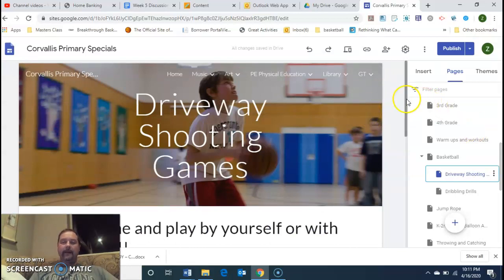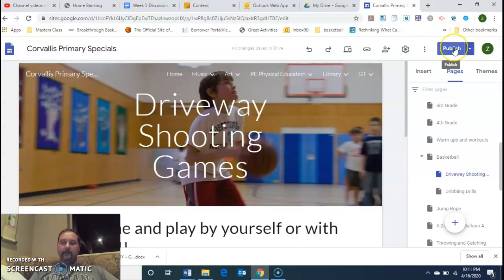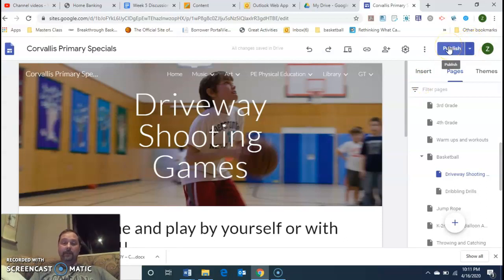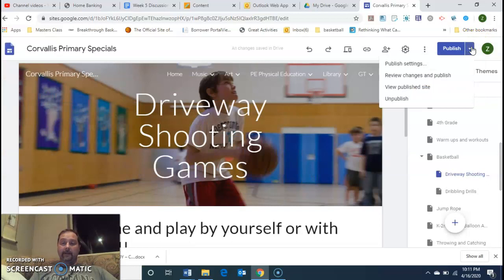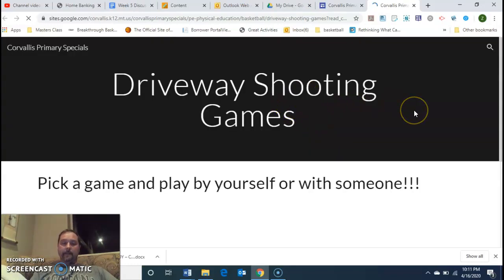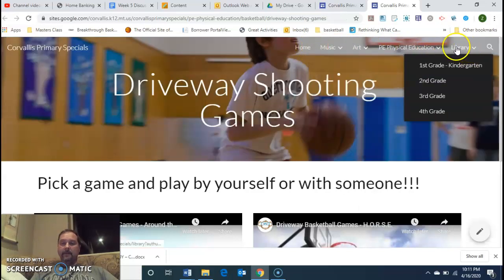Now, after you've created everything you want, you have to publish it. No kid can see this right now until you publish it. I can just leave it on there and wait, and when I publish it, it comes up. But if you do not publish it, it will not work. If I click this and say view published site, you'll see that there's no GT because it hasn't been published yet.